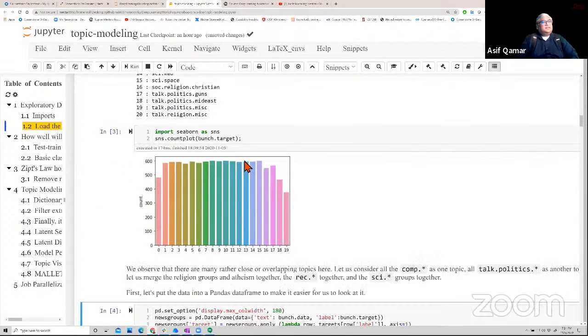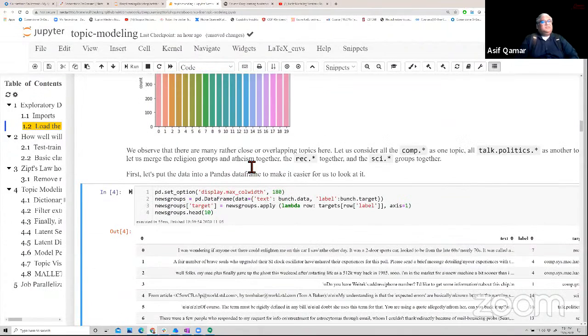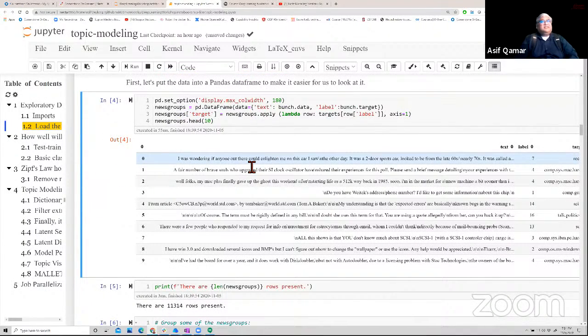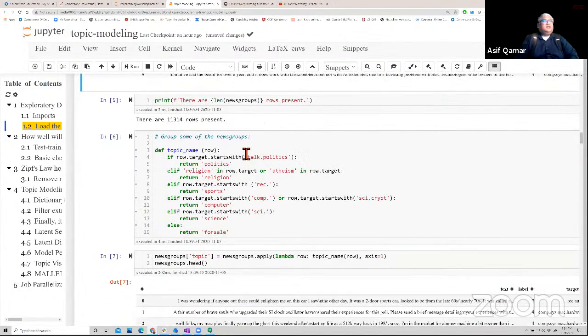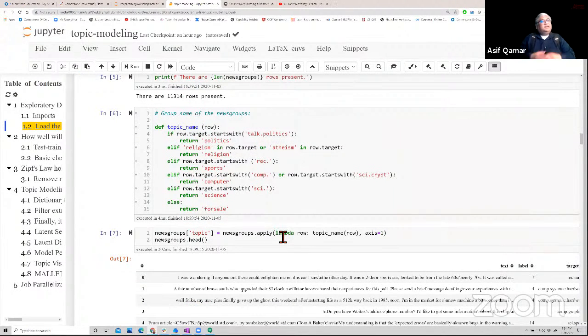So what I'm doing is, to simplify, I'm breaking it up into just 6 groups. And I would suggest you can do it with a smaller number of groups. But even before we do that, here's the thing. You have 20 newsgroups. Here I'm reducing it to politics, religion, sports, computer, science, and for sale. And here's a hint I'll give you. One simple exercise you can do is merge computer and science. They are both STEM fields. So you could merge the two.